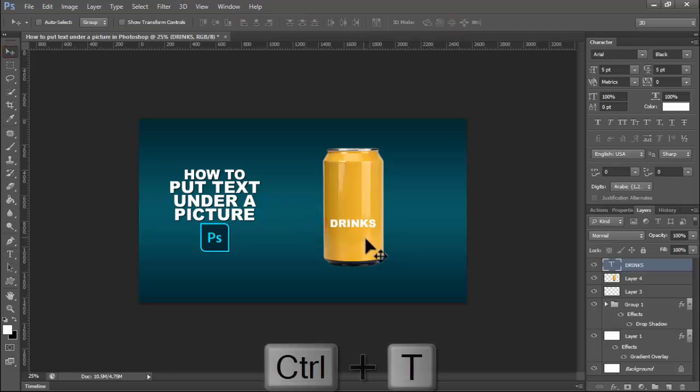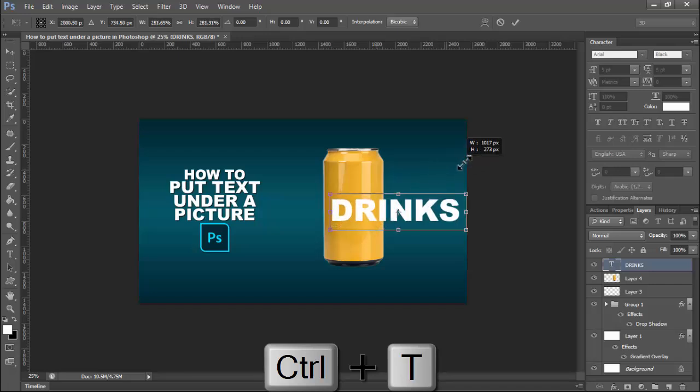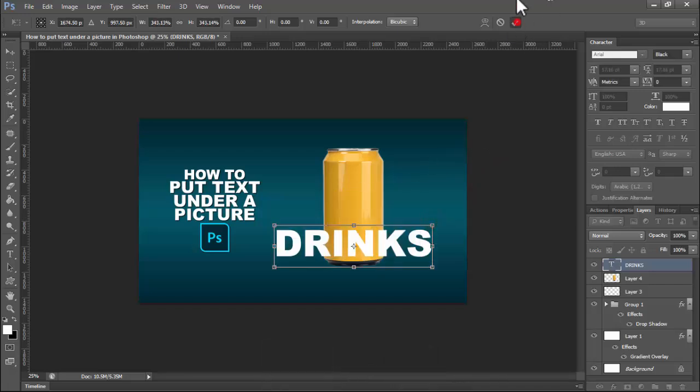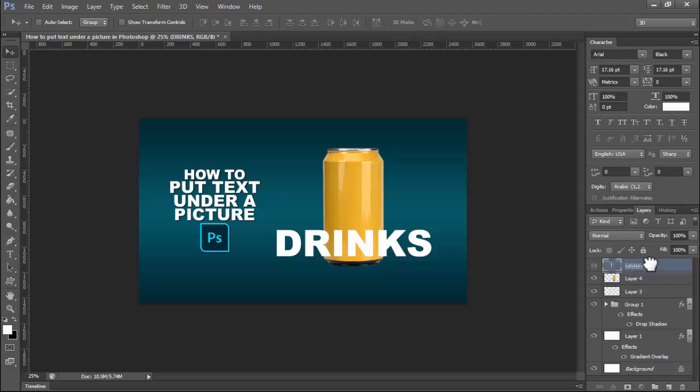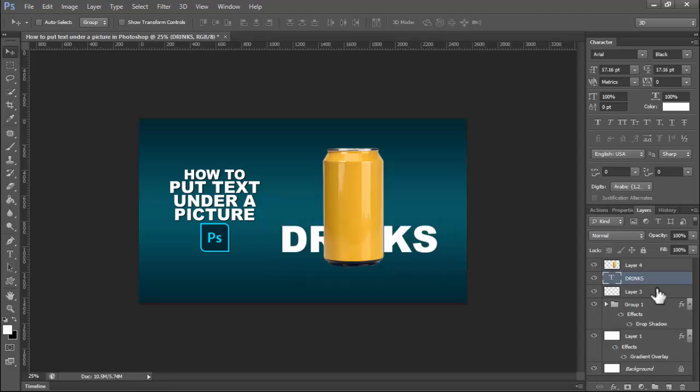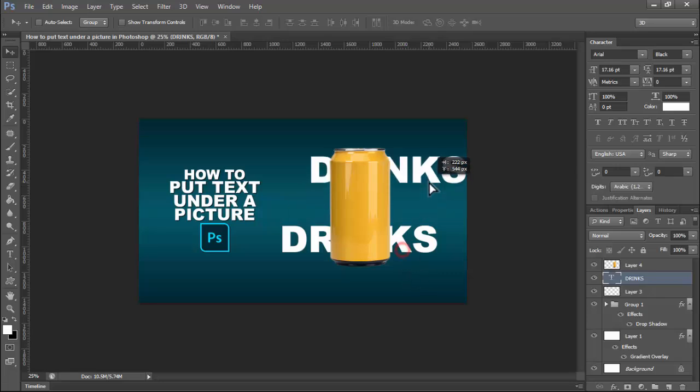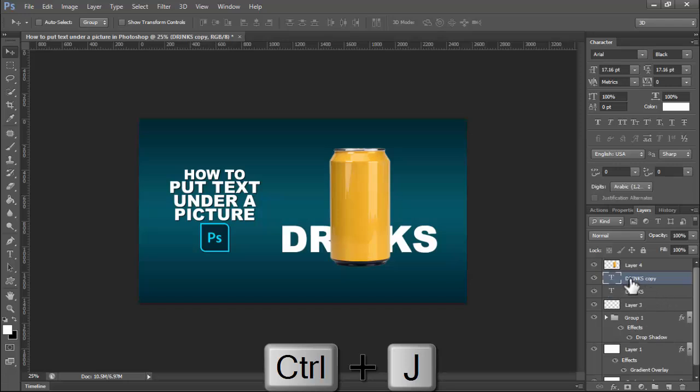Okay. Press Ctrl T on your keyboard. Hold Shift, click and drag it. Select the text layer, click and drag it down under the image. Hold Ctrl, and again create a new layer or copy this text layer. Press and hold Alt or press Ctrl J to duplicate the layer.